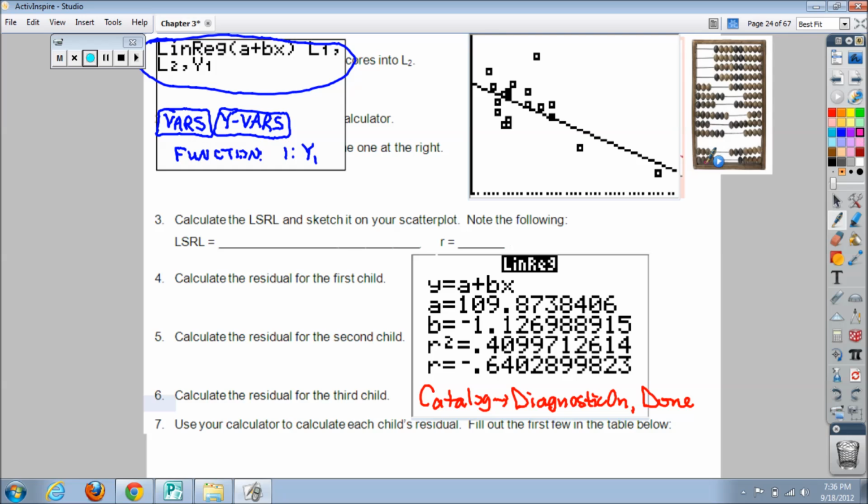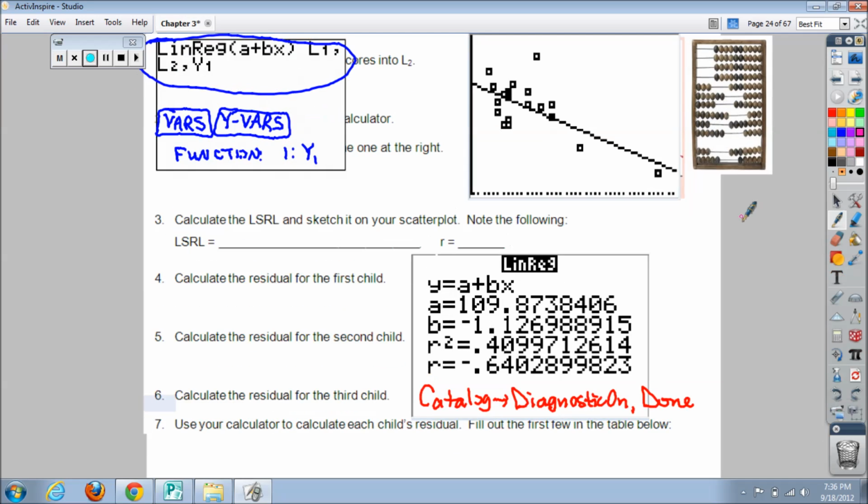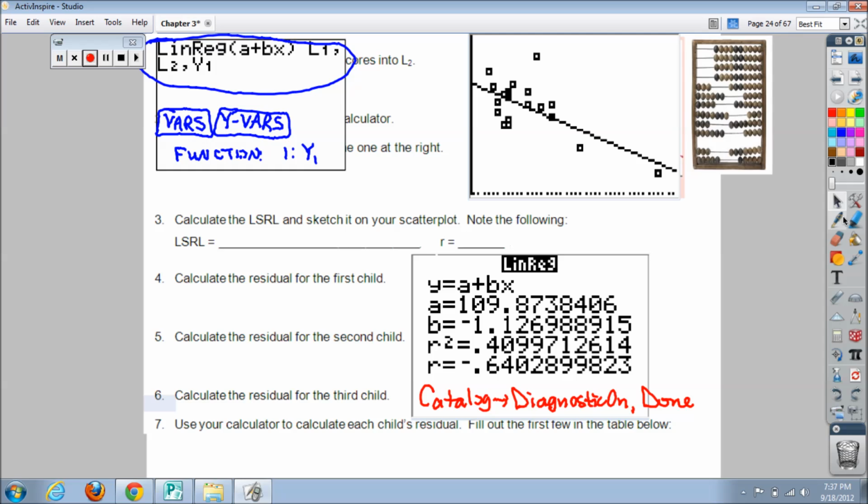Alright, so for number 3 here, our regression line, what's going on? Here we go. Something funny's going on. I think I know what's going on. Okay. Alright, our regression line.